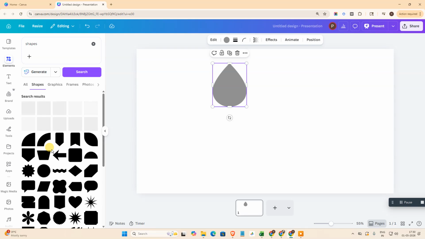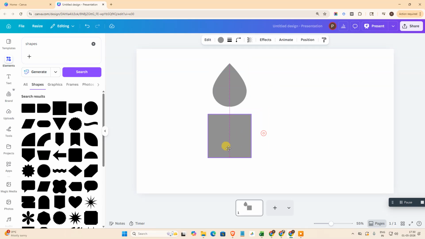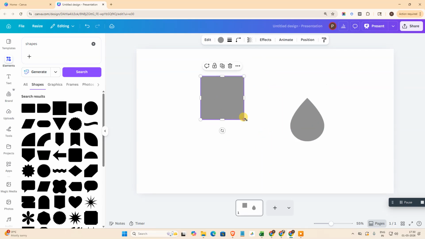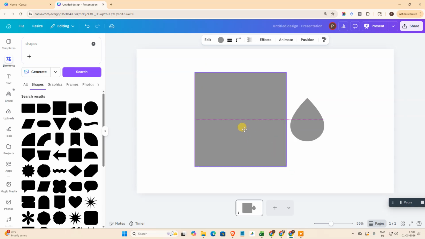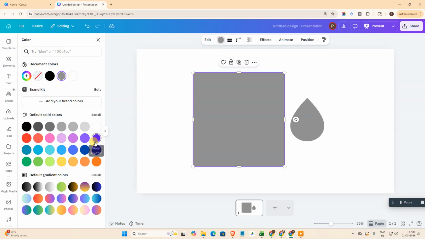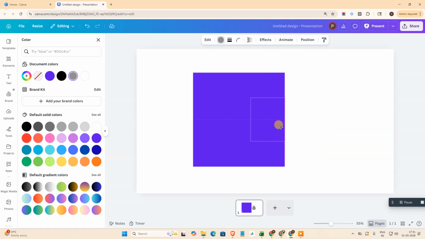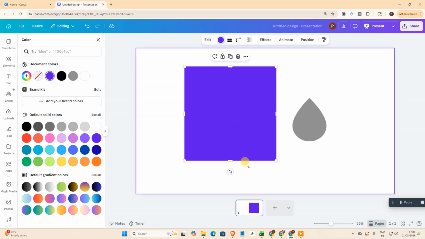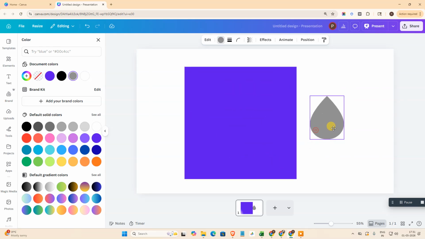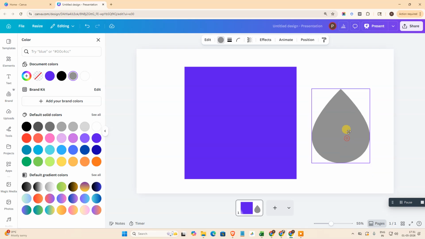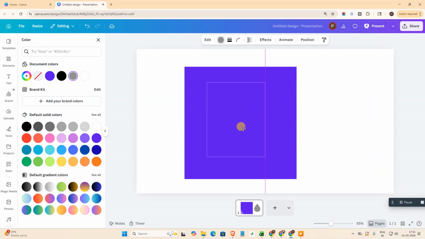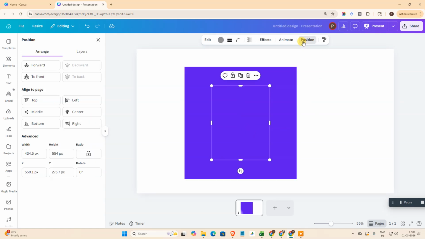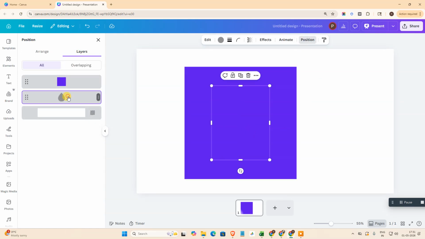Now we need another shape, which is the square shape. Just increase the size of these shapes and change the square shape to any color. Now just increase your first shape's size and keep it on that square shape. Now go to the position, go to the layer and keep our shape on the top.